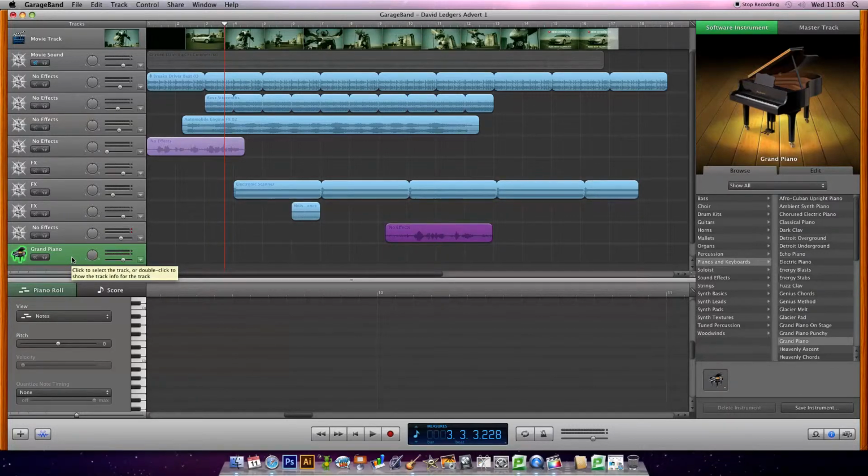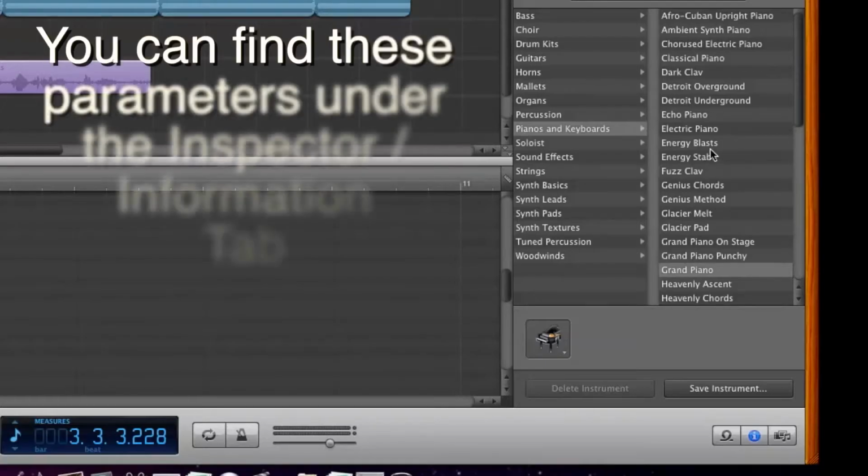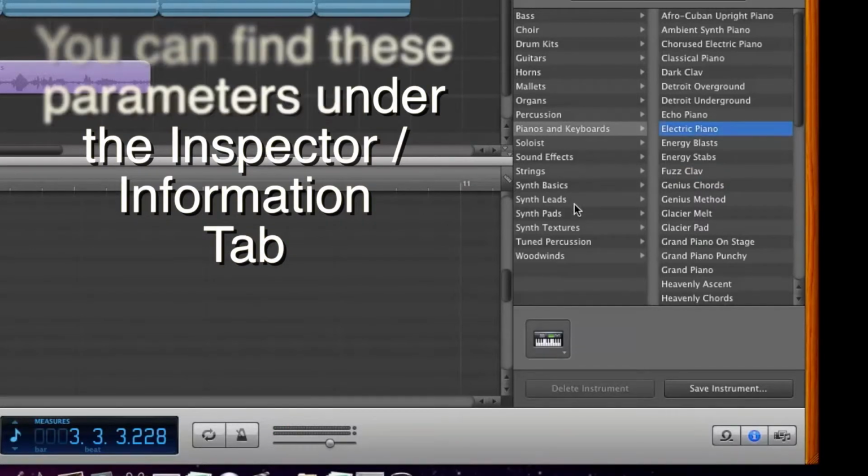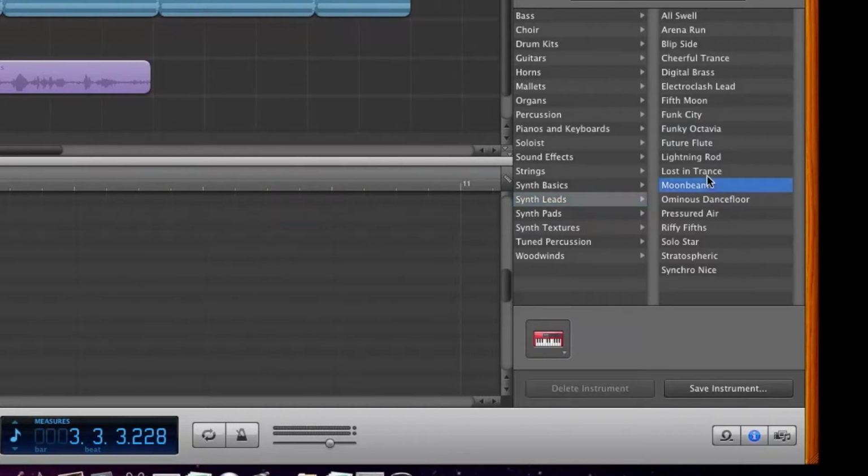So if I just play some notes on my keyboard now, you can hear it's a grand piano sound. The beauty of MIDI, it can be whatever instrument you want. So if we look to the right of the screen, say I want an electric piano, just select it. If I want a synth lead, something powerful sounding. So that sounds pretty cool. Now because we're doing a techno kind of thing, I'm going to stick with that sound. I think that looks awesome.